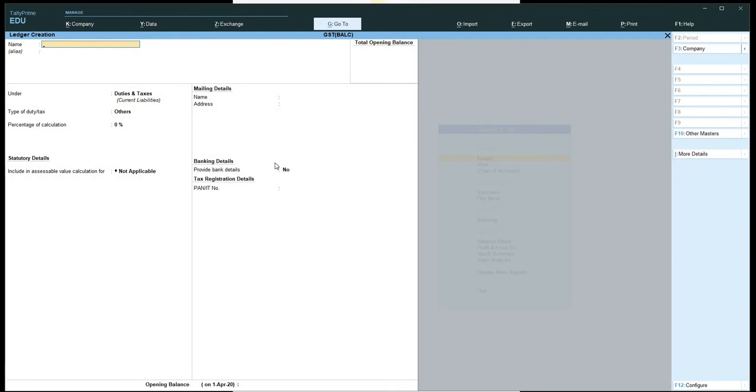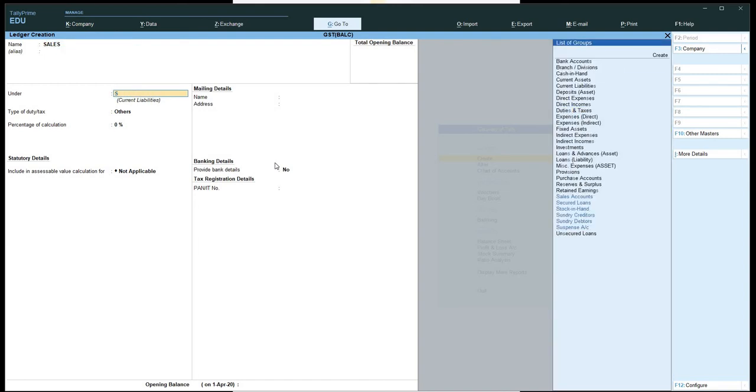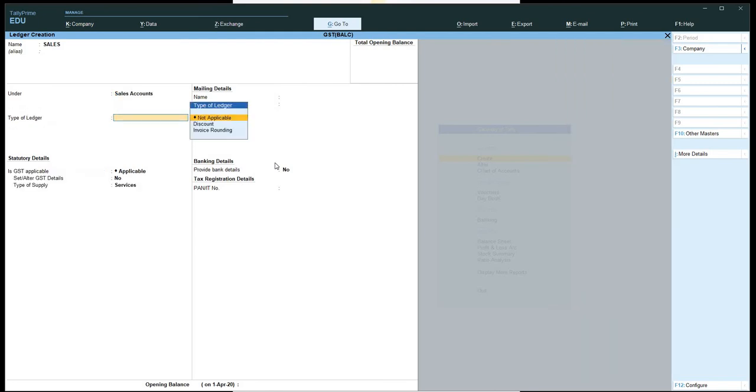The next is the fourth ledger. One is for sales, one is for purchase. Why? Because only when I make sales can I go for tax calculation, and also when I make purchases, I can go for tax application. That is the reason. Firstly, let me create the sales ledger. Under the group Sales Account, type of ledger is not applicable. Is GST applicable? Yes, it is applicable. While I am making sales, I have to calculate the GST for this.